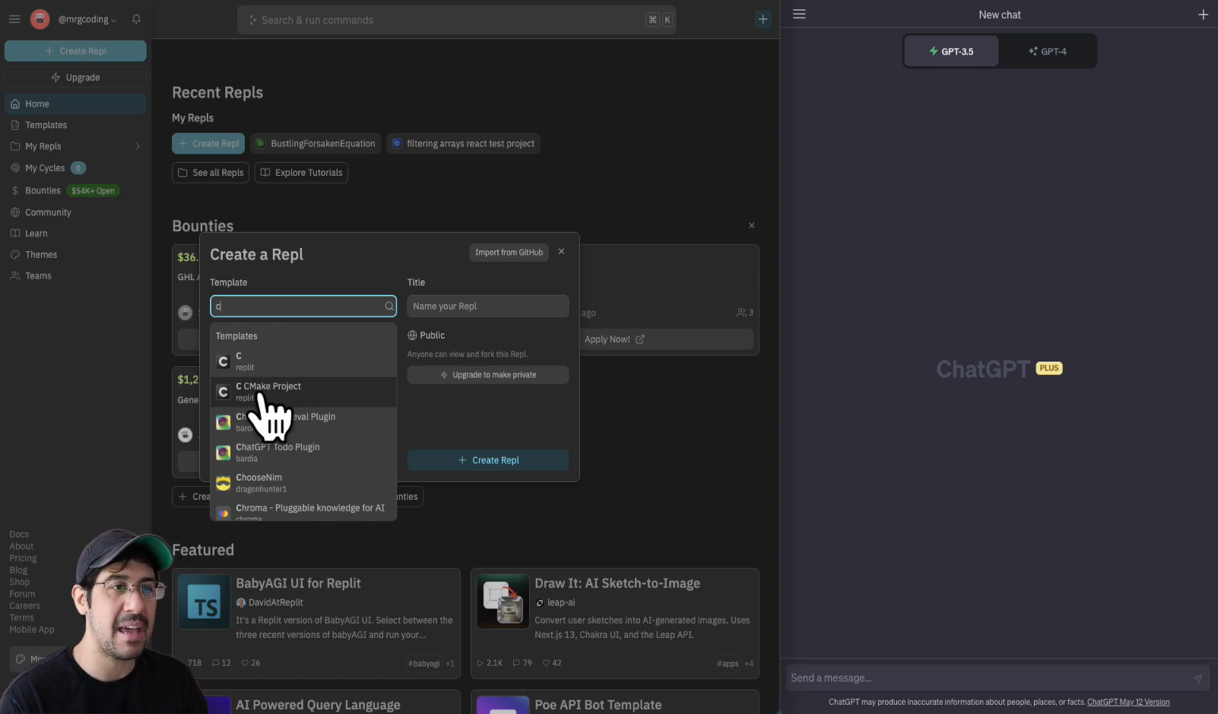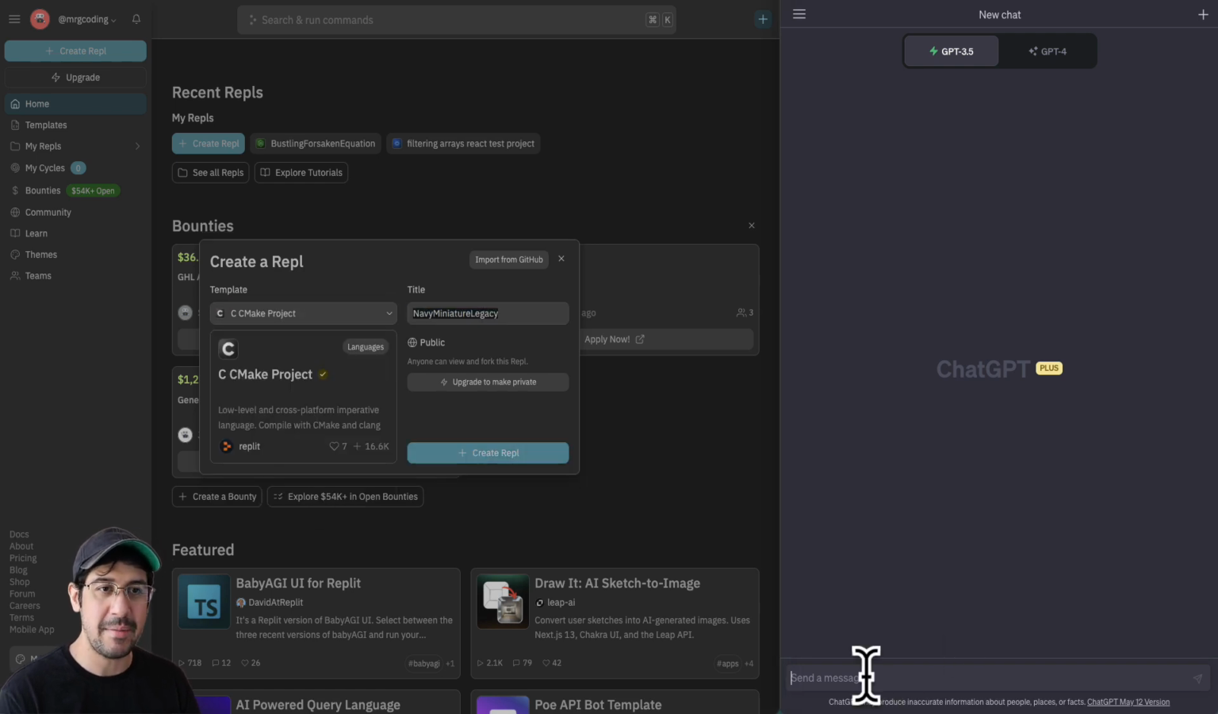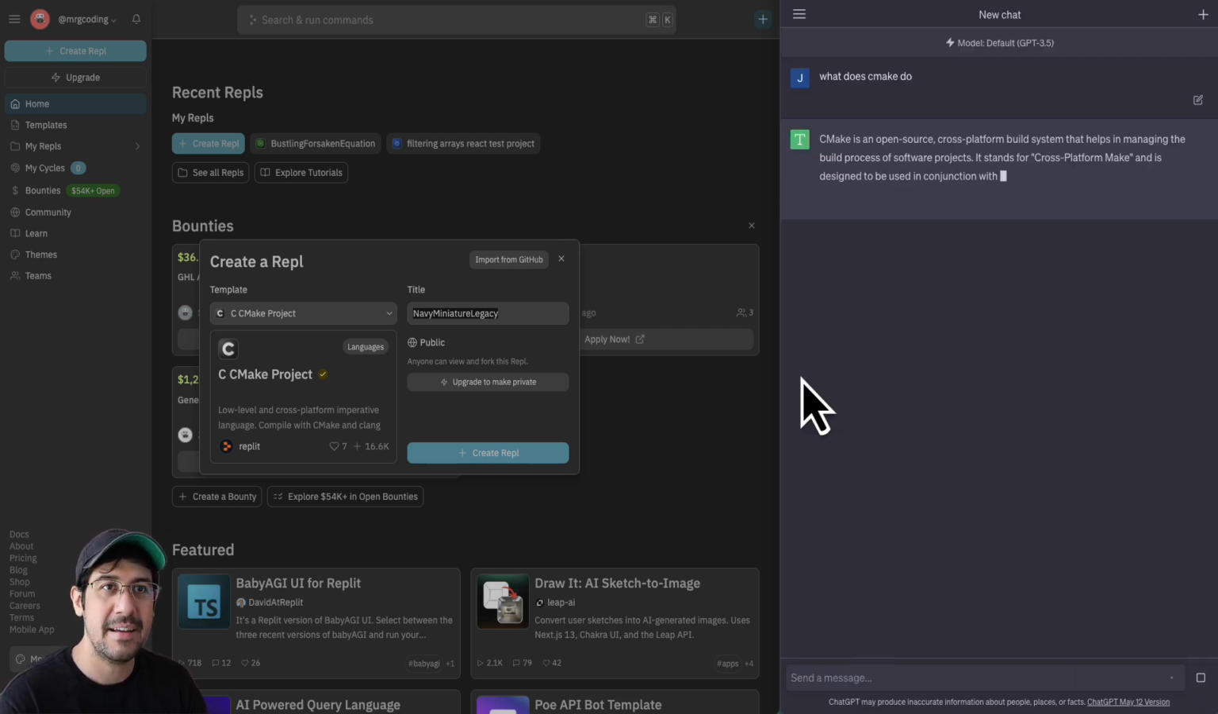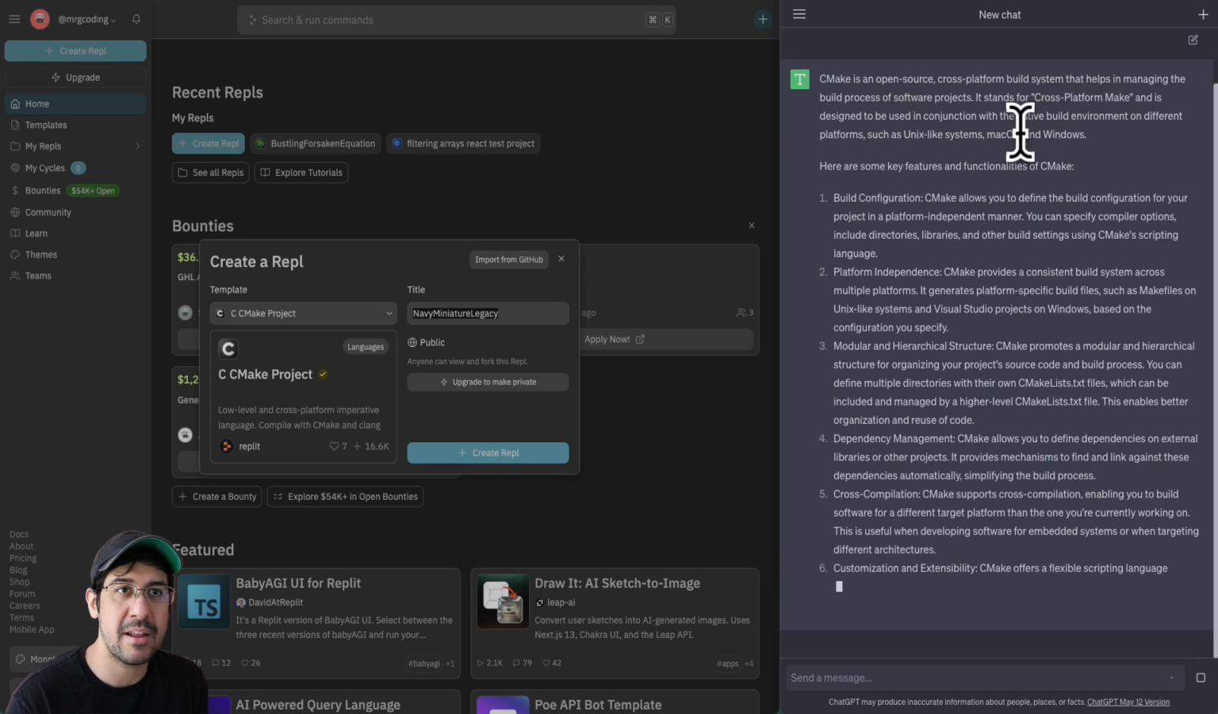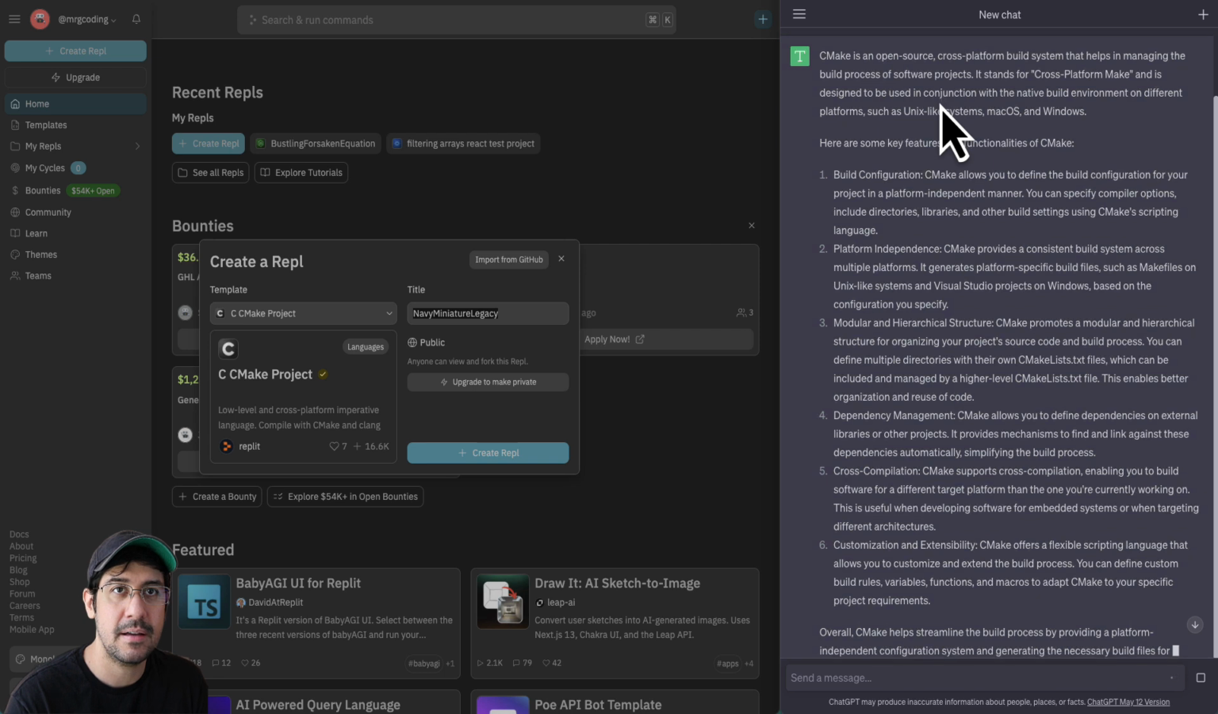I think CMake is the thing that turns our code into something that can be run by the computer, whereas I'm not 100% sure if we use C, if that's gonna work. Let me click on C CMake project, and actually let me ask ChatGPT, what does CMake do? Okay, I have to click the send button. It's an open source cross-platform build system. It helps in managing the build process. Okay.